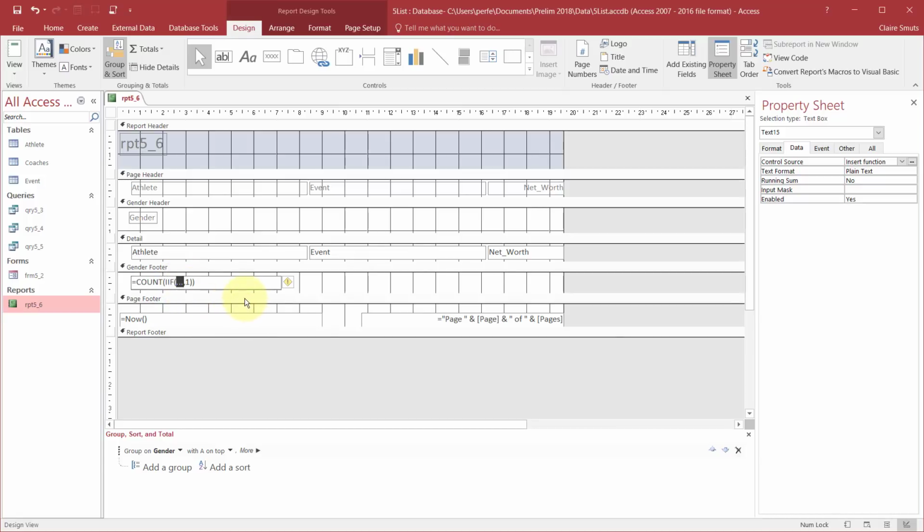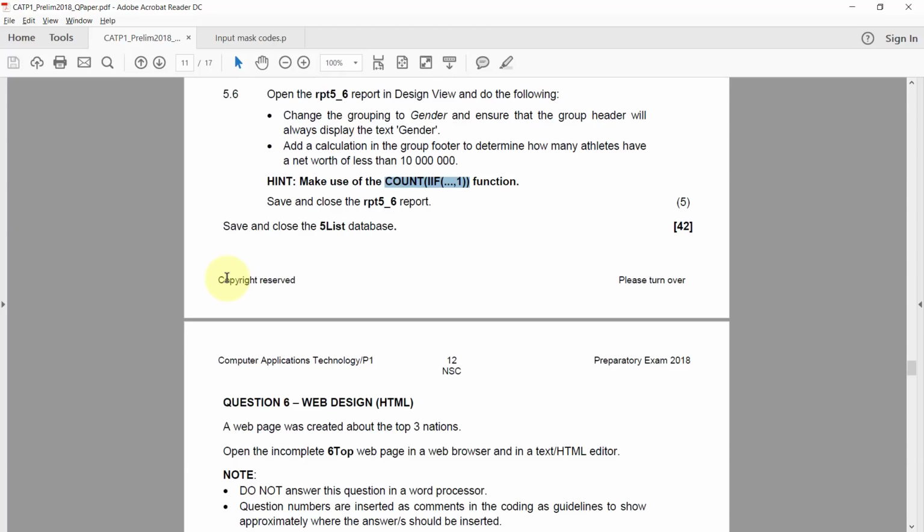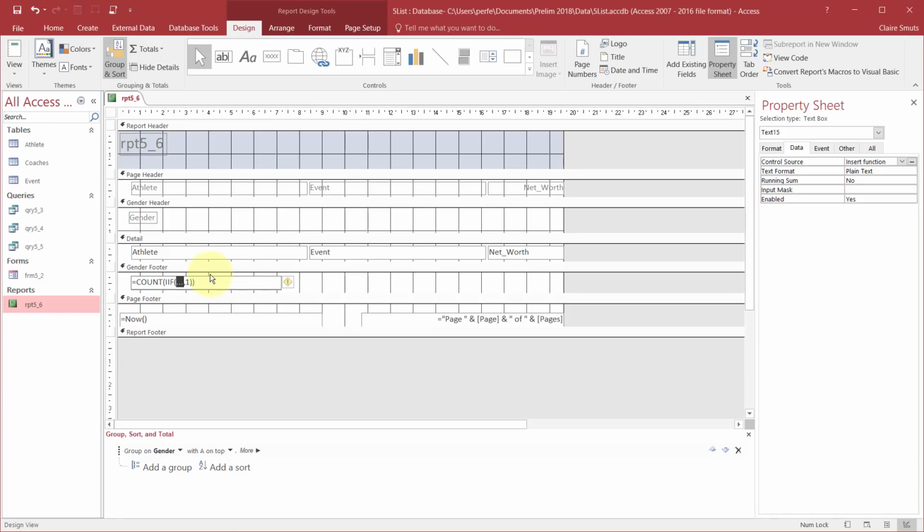And the test we need to do is whether the athlete's net worth is less than 10,000. 10 million, 10,000? I can't remember now suddenly. 10 million, sorry. All right, so to do that, we're typing the function or the field name, net worth. I'm just going to play it safe and put in the square brackets myself. It would have worked even if I hadn't, because it doesn't have a space in it. So if net worth is less than 1, 2, 3, 4, 5, 6, 7. There you go. That was it.